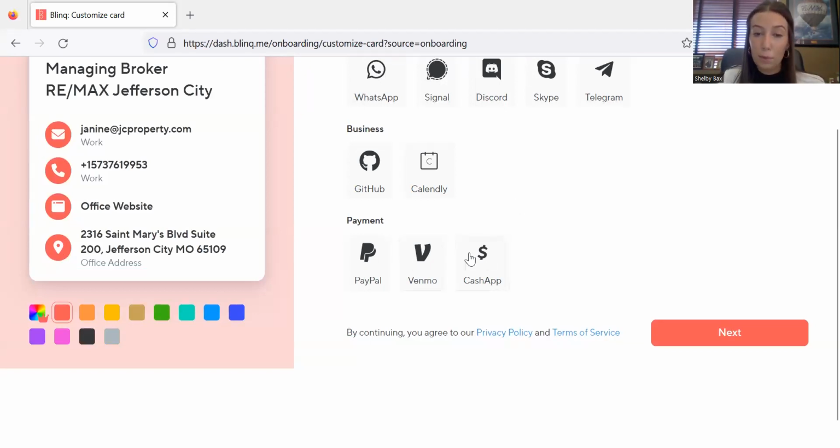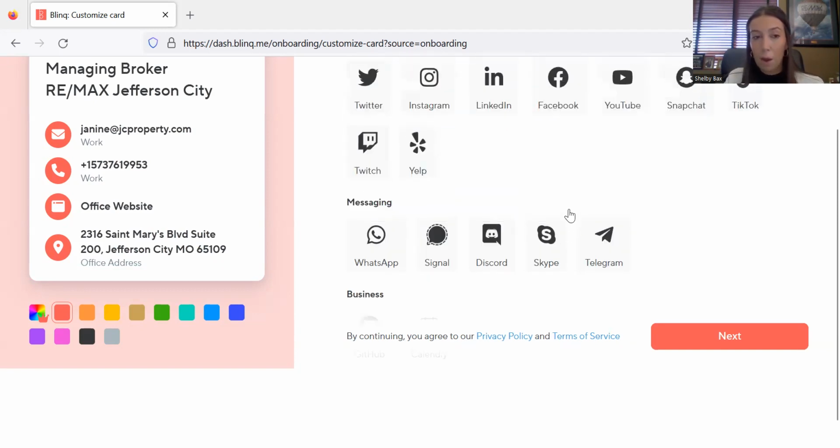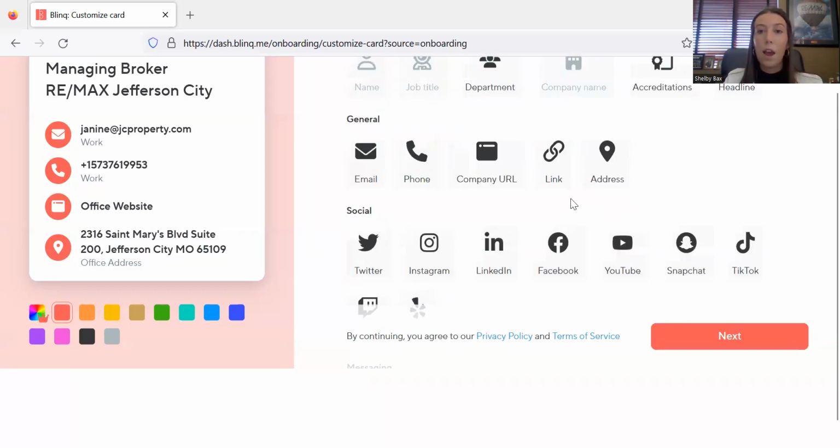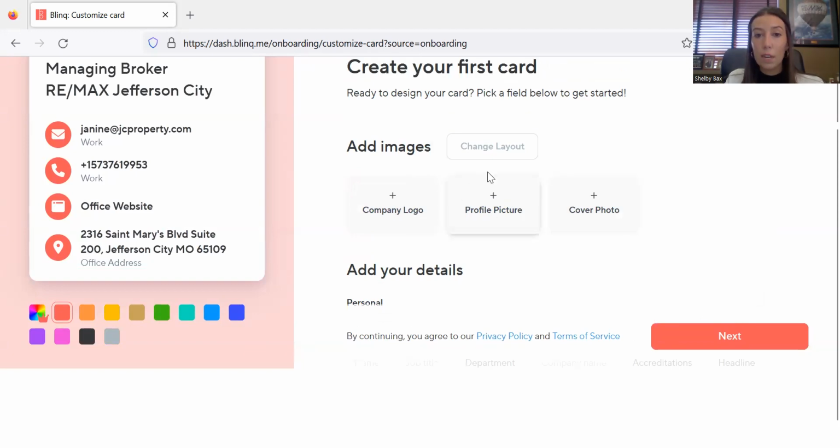You guys won't need this. This won't really apply, but they have PayPal, Venmo, and Cash App as options, which you guys won't need. Okay, so let's get into the logos here.